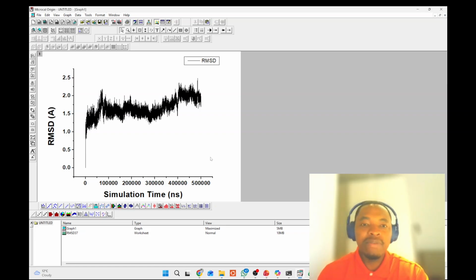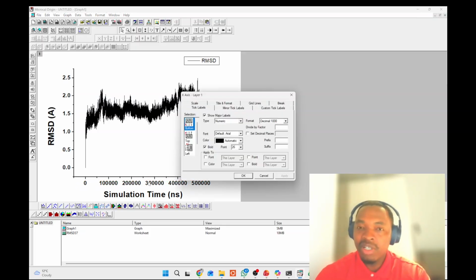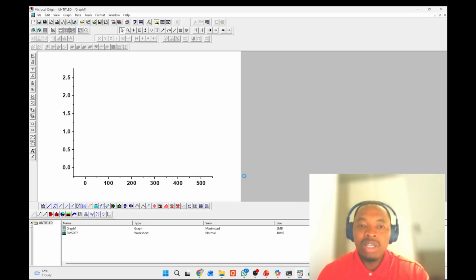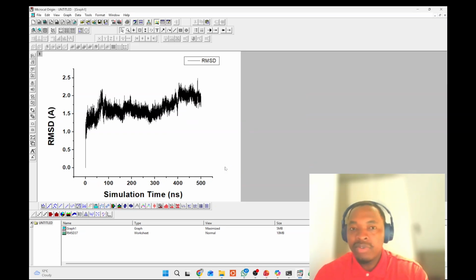It's becoming beautiful. Right now, you can also see that my simulation time is still not in nanoseconds. It is in frames, 500,000 frames. For this particular simulation, it is saved in such a way that 1,000 frames equals a nanosecond, so we're just going to edit that. It's very easy. You click on the axis and it pops up here again. It's going to say divide by a factor. So I'm just going to add 1,000 here and then OK, that's beautiful. We now have it in nanoseconds. You have RMSD, that's fine.